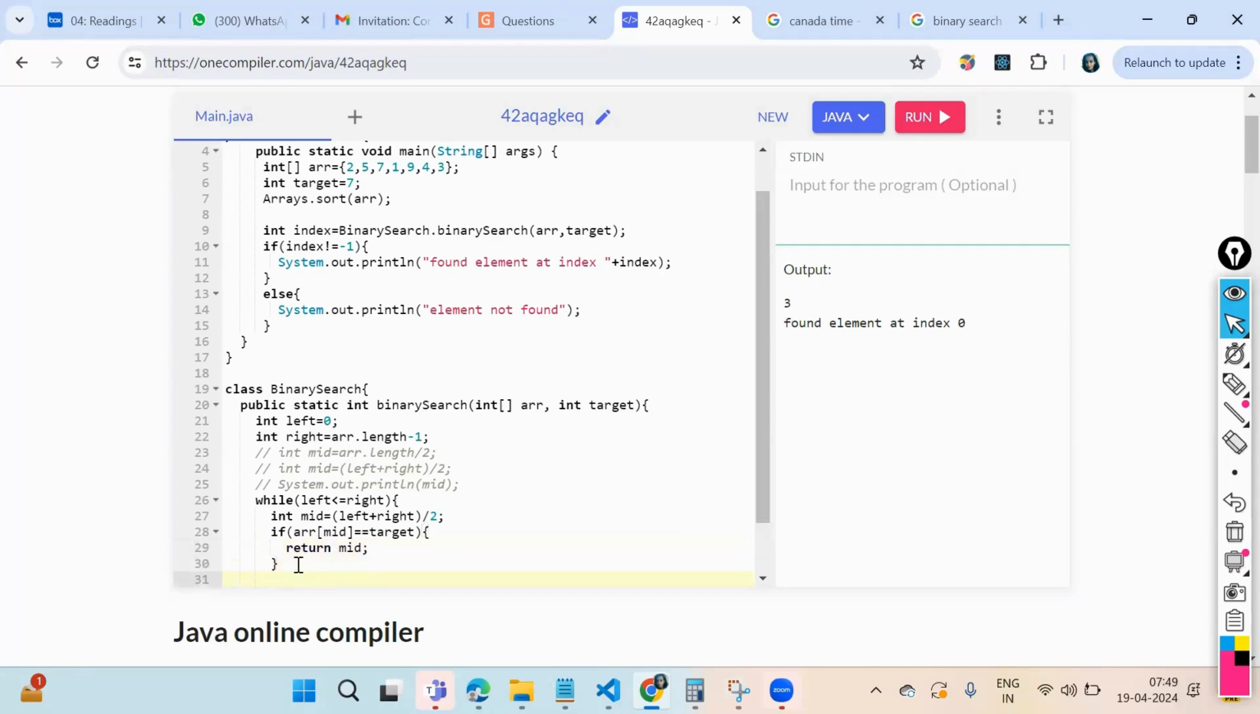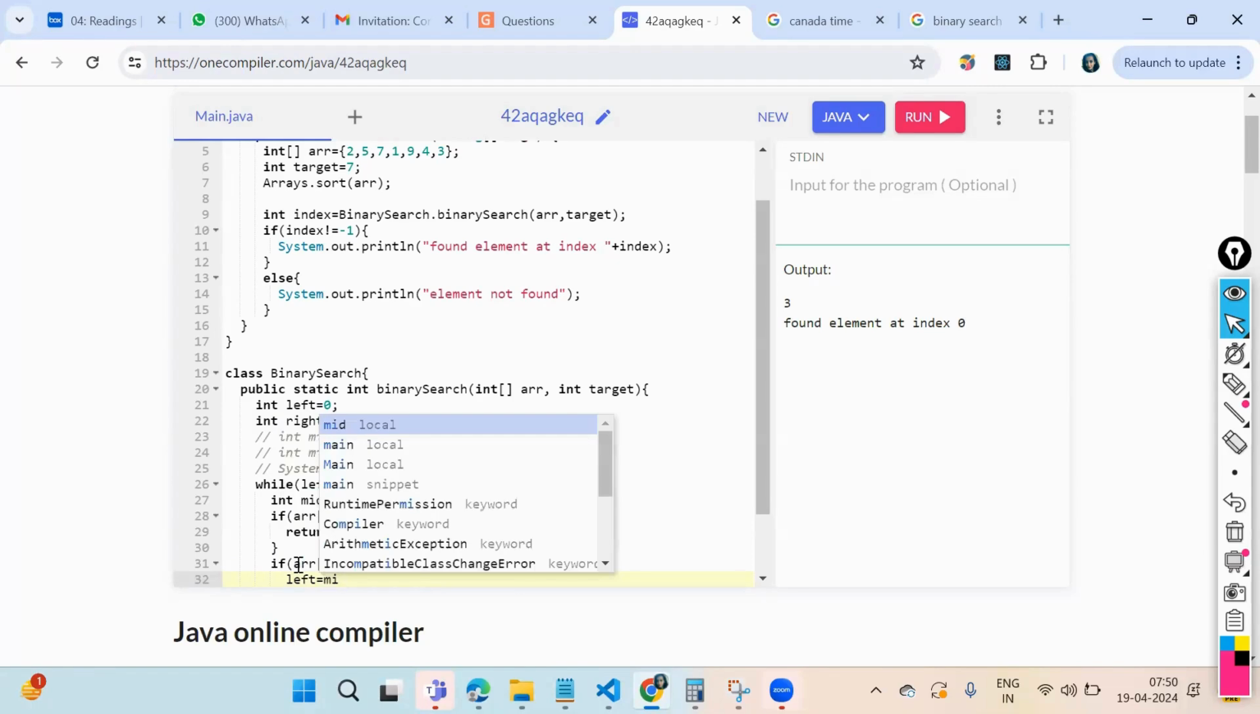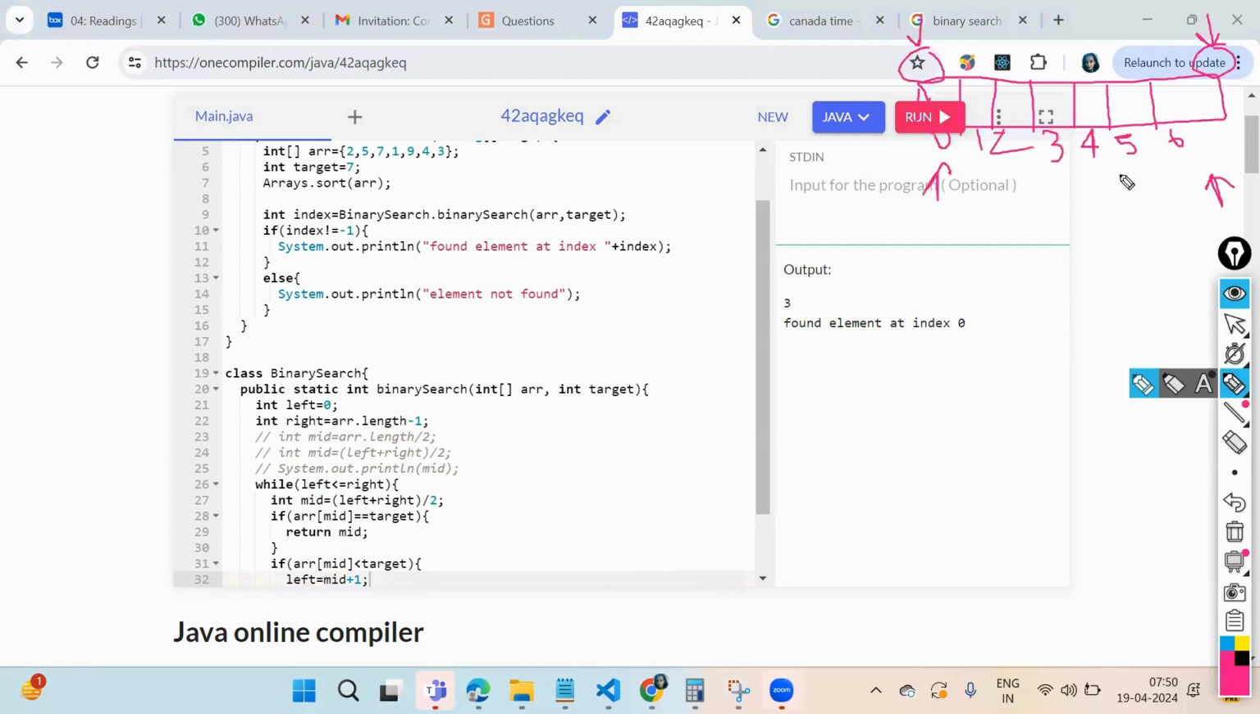If the target is greater than, then what are we going to do, and if the target is less than, then what are we going to do? Now, if array mid is less than target, that means the target is greater. So what we have to do is set left equal to mid plus one. Got the idea why we did that? Because if the target is less than the mid value, then we are taking from the left-hand side of the mid array.